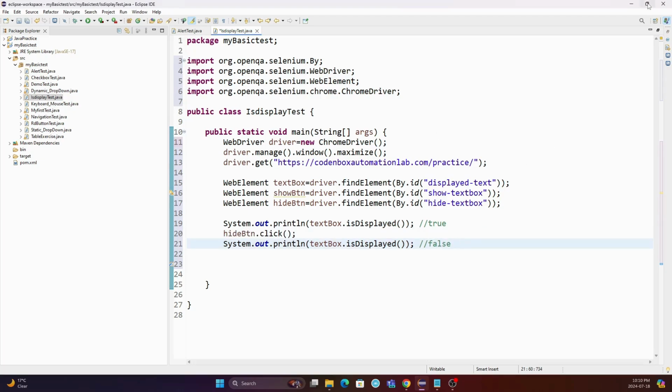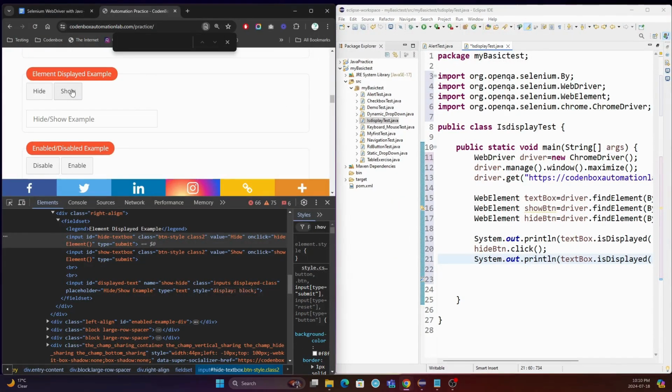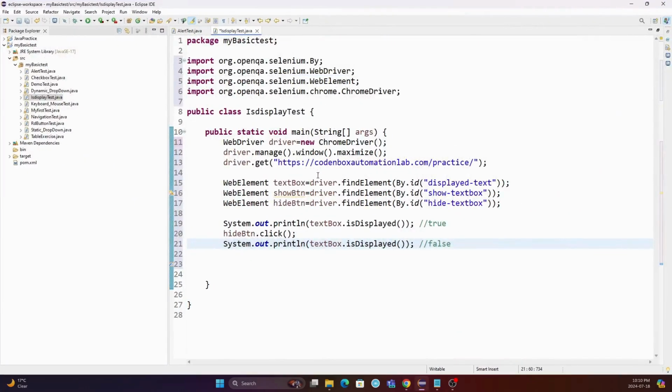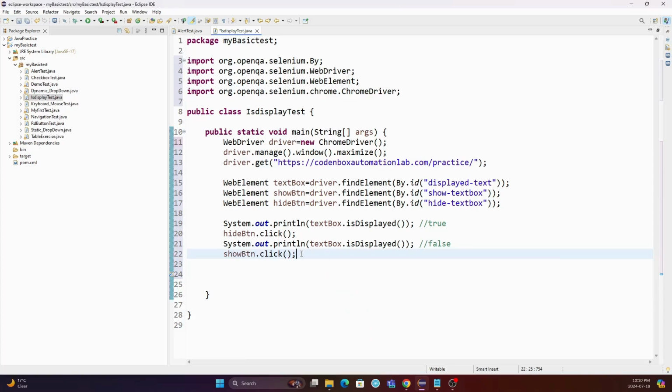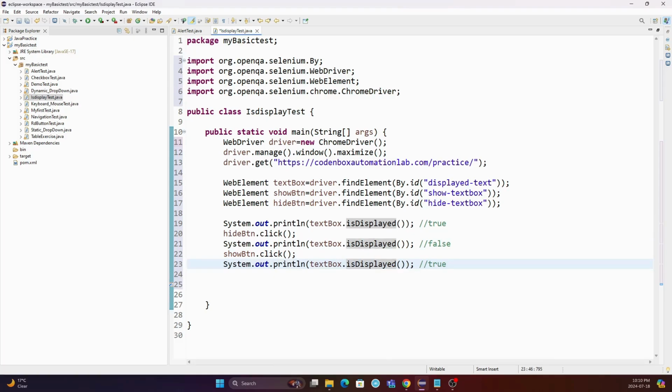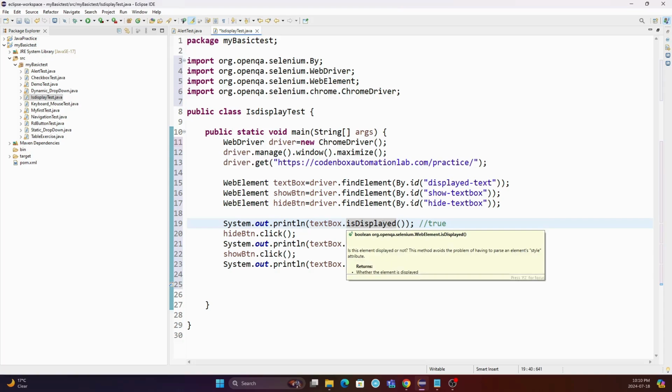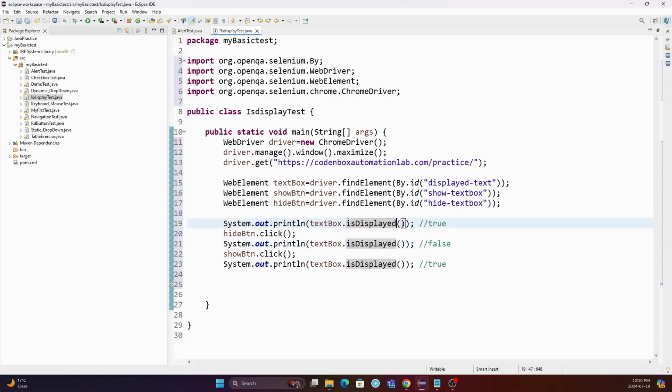And after that I will click on the show. Let's click on show button dot click. Then after I click on show, if I again print this, it's supposed to give me true, right? So you can see, the isDisplayed method will always return either true or false. If this element is displaying, it will say true. If this element is hidden, it will return false.